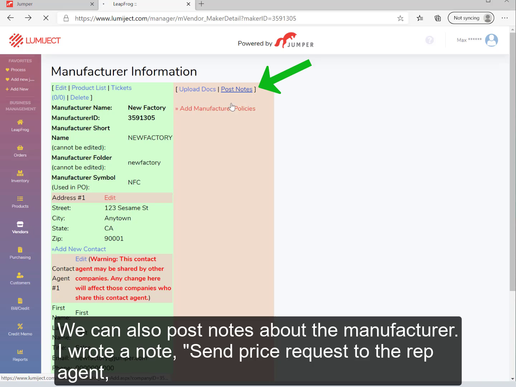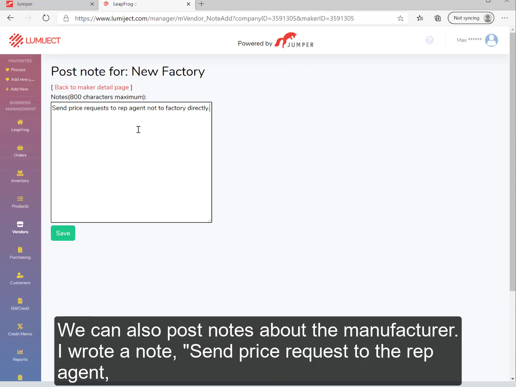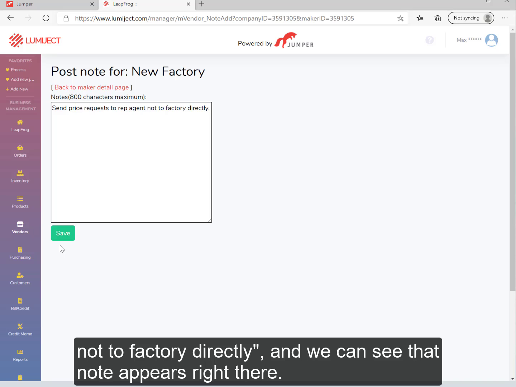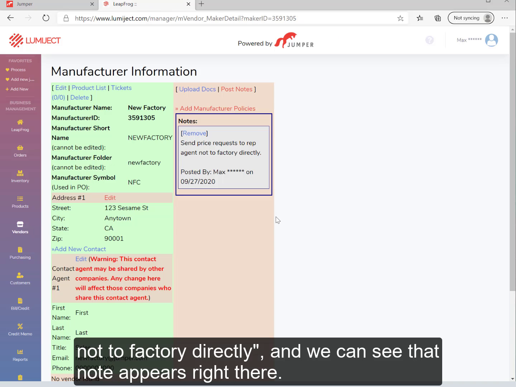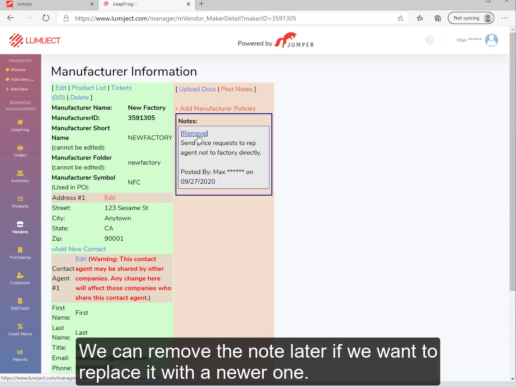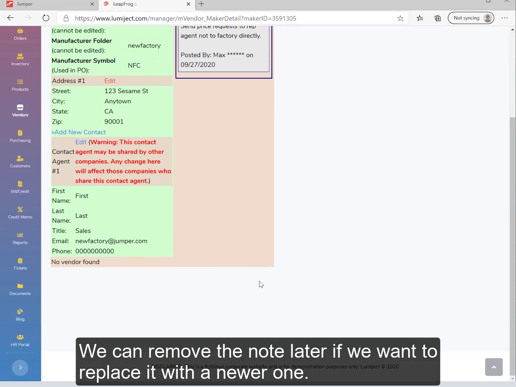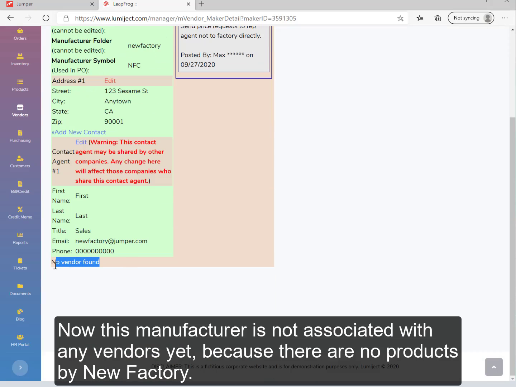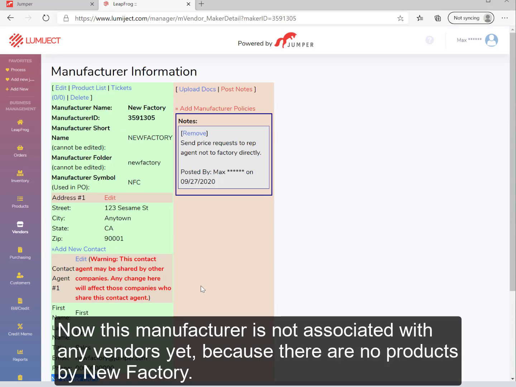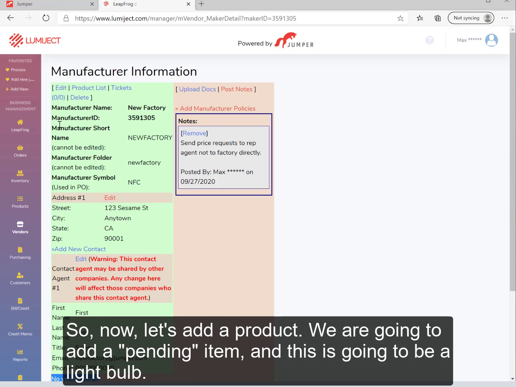We can also post notes about the manufacturer. So I wrote a note: send price request to the rep agent, not factory directly. And we can see that note appears right there. We can remove the note later if we want to replace it with a newer one. Now, this manufacturer is not associated with any vendors yet because there are no products by New Factory. So now let's add a product.